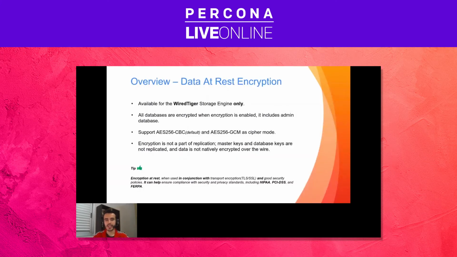Data at rest encryption is available only for the WiredTiger storage engine. When we enable it, we enable it for all the databases, including the admin database. It's important to keep in mind that encryption is not part of replication. That means if you encrypt your primary, you need to go to the secondary and encrypt it as well. The data on the primary is encrypted on the disk, not in memory, and then goes to the secondary. So it needs to be encrypted node per node.